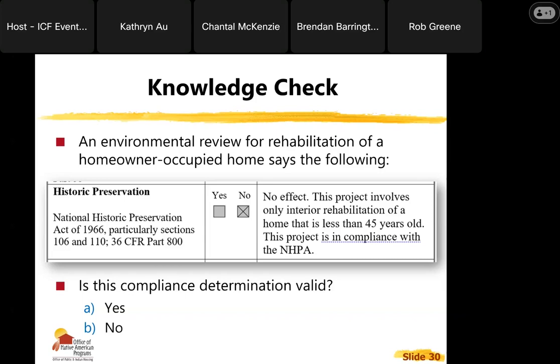The other answer could be that they have a PA in place that covers projects on homes that are less than 45 years old and involve only interior rehab. If you have a PA, then you don't need to undergo THPO or SHPO consultation, but there is no reference to the PA here either. So in this documentation, they should either mention consultation with the SHPO or THPO, or mention a PA and demonstrate that the project falls under the PA.